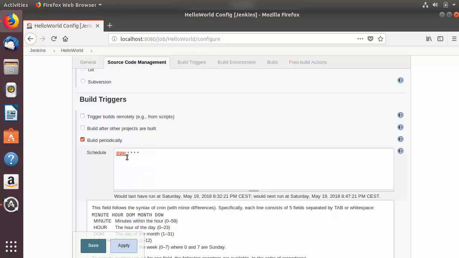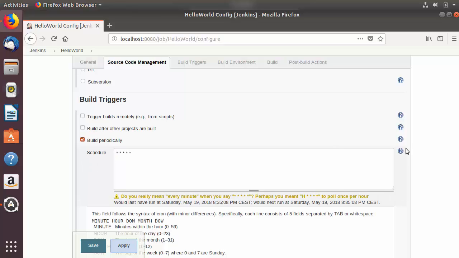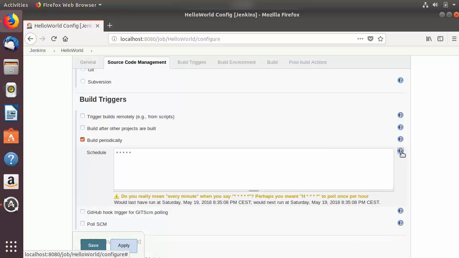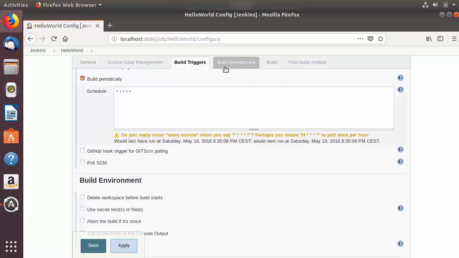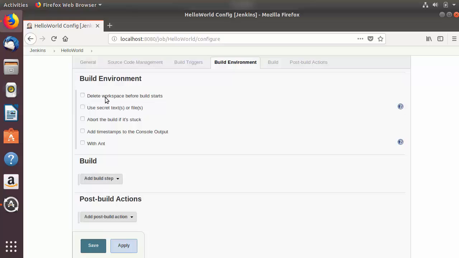So to start with, we are going to build our Jenkins job every minute. So we are going to just give 5 asterisks here. Okay, and you can once again collapse this help window when you click on this question mark once again. Now let's go to the build environment, which is this option.